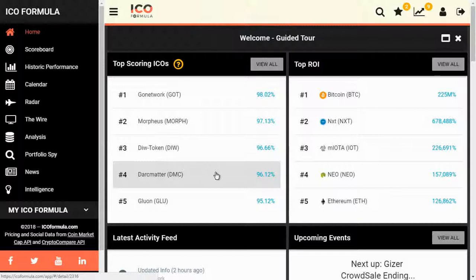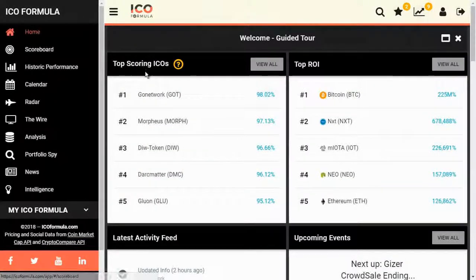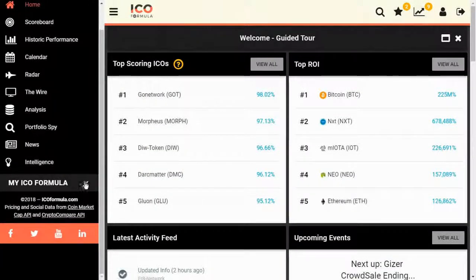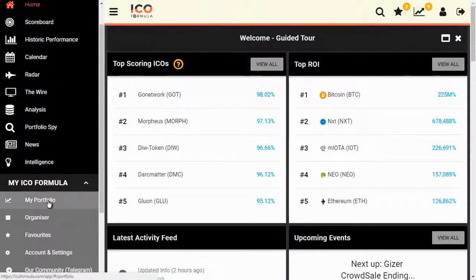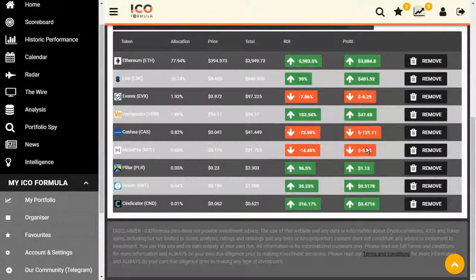So, to add something to your portfolio, very simply, you've got a couple of options. You can go straight to your portfolio page using the portfolio icon up at the top right here, like so. Or from the home page, you can also go back to My ICOformula and go to the My Portfolio option there. Now, we've already added some items into the portfolio, as you can see here.